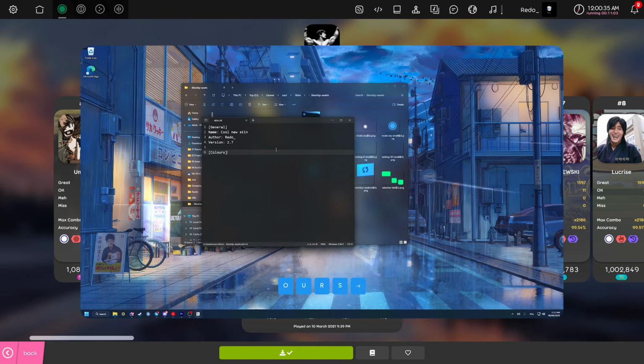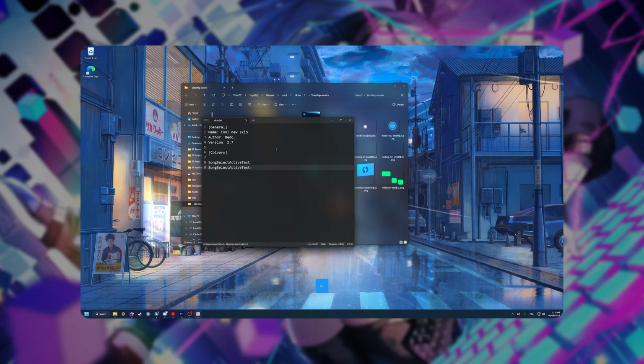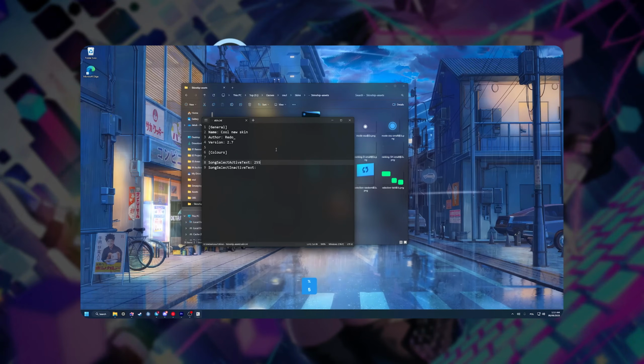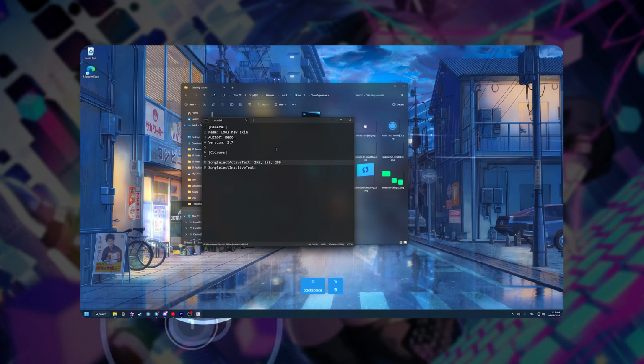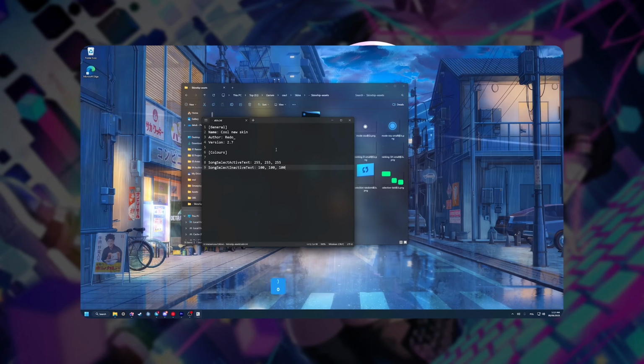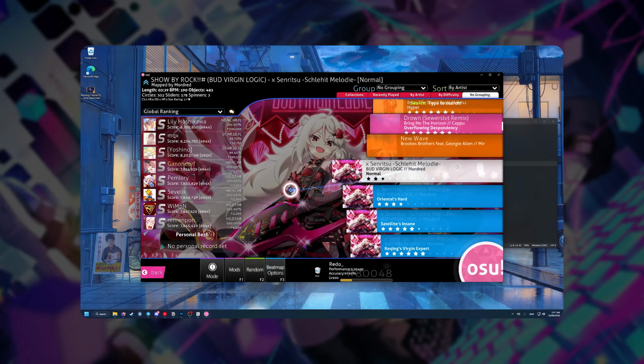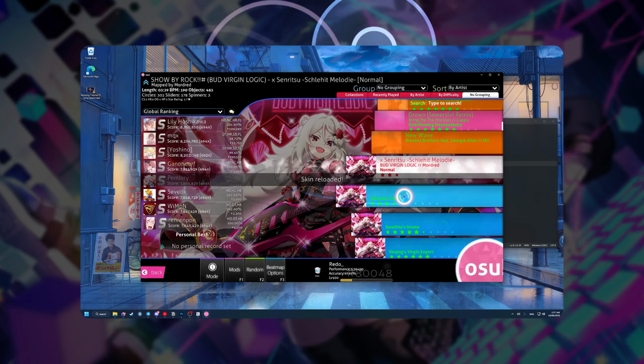Yes, it's spelled the British way, and you have to remember that the skin.ini file is case sensitive. So make sure you spell everything correctly if you don't want to have any errors. Now, let's add the 2 new options that interest us. SongSelect active text and SongSelect inactive text do pretty much what they say. One is the text for the currently selected difficulty and the other one for the not selected ones.